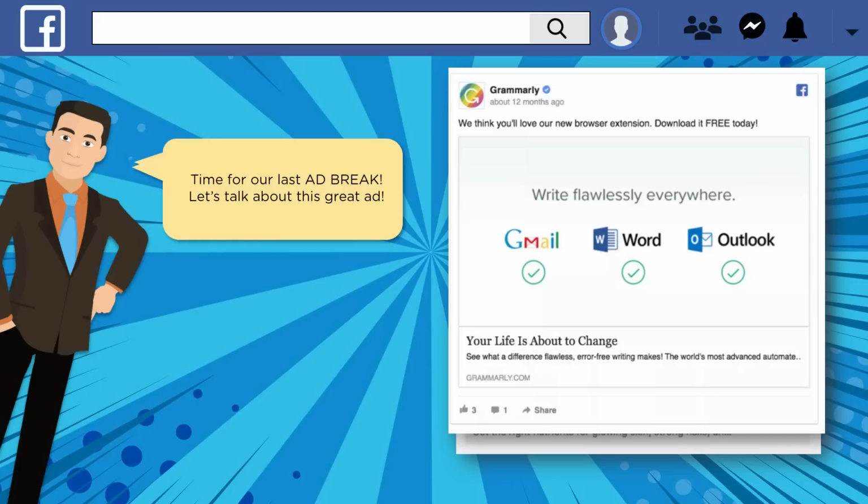Not really big on the imagery, but it's really about this is who we are, and we can really rock your world if you use this browser extension. So they're really putting a lot of emphasis on the messaging. So for me, anytime somebody says my life's about to change, they've got my attention.